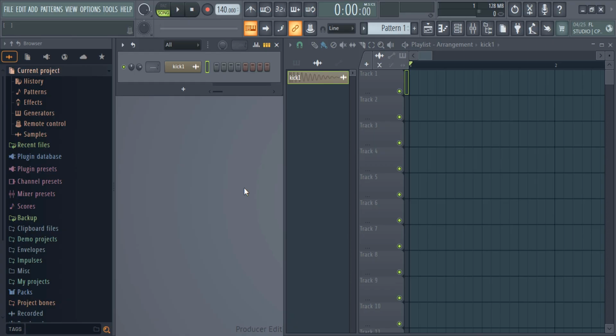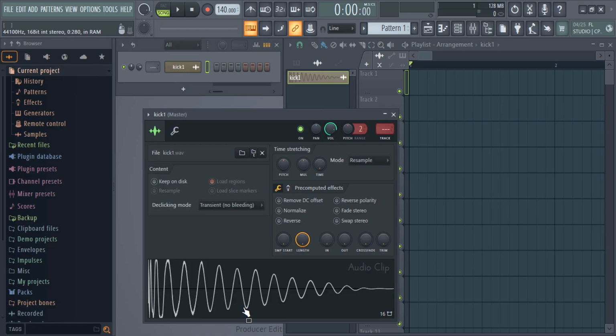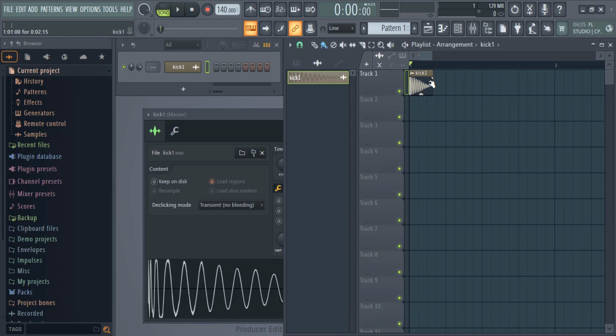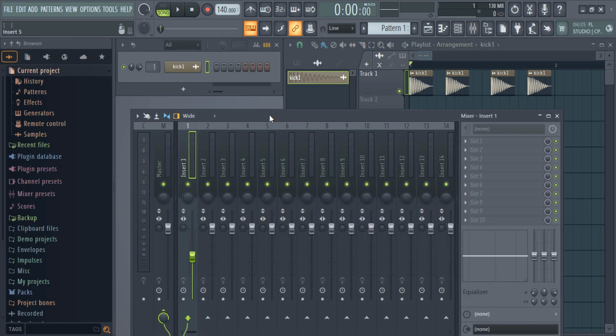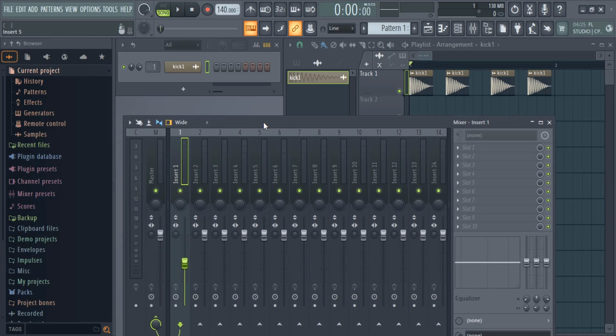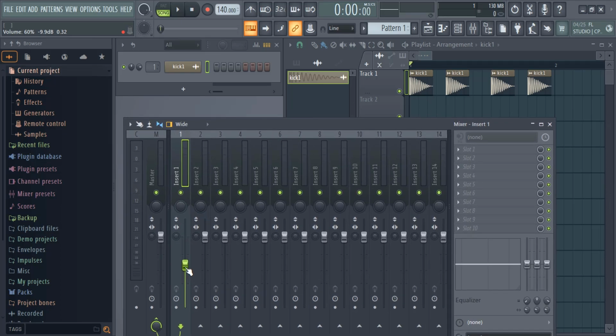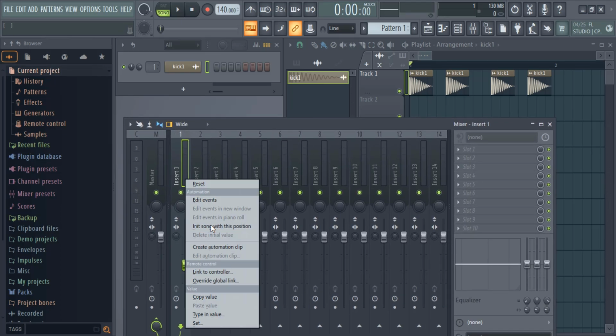Let's look at an example. I have a kick sample here. Let's put it in the playlist, and then route it to mixer channel 1. Now in the mixer, I right-click the volume fader and select Create Automation Clip.